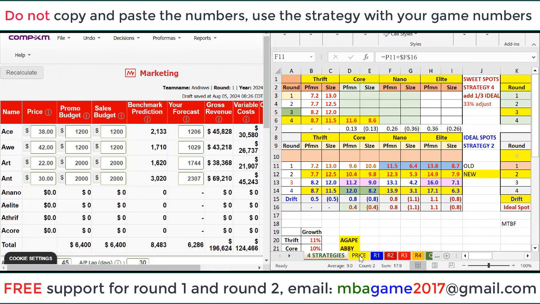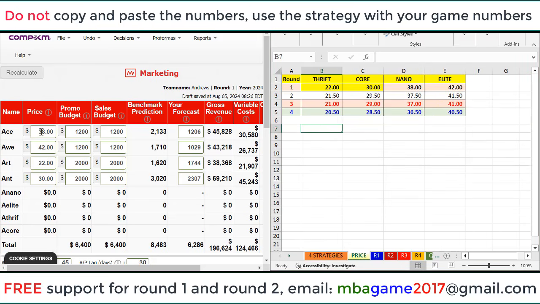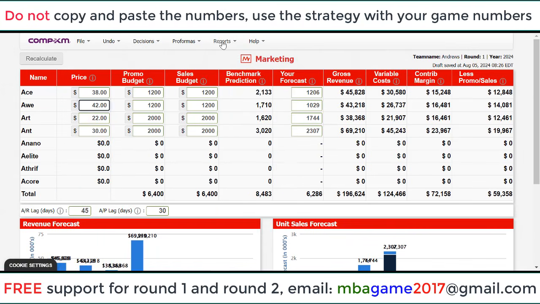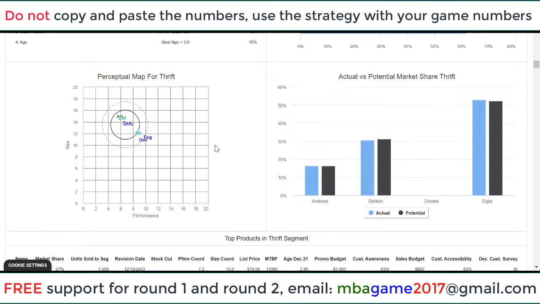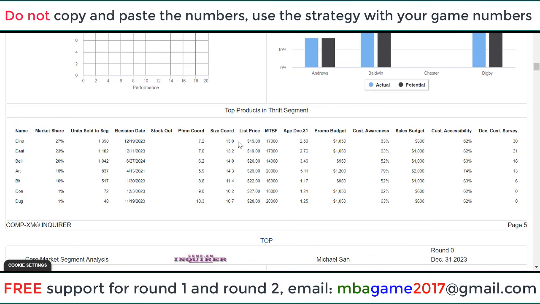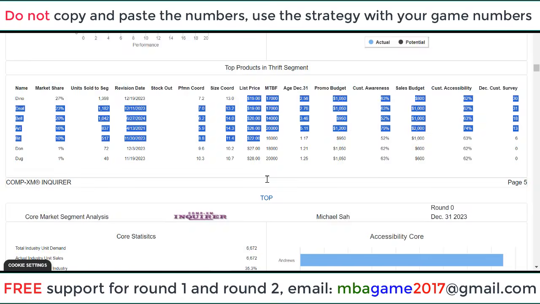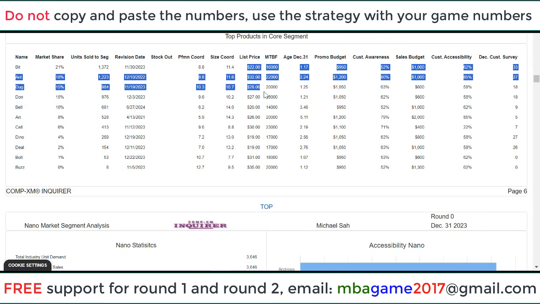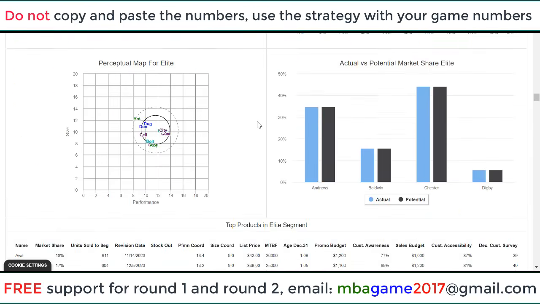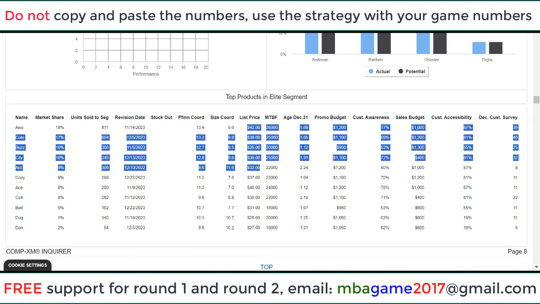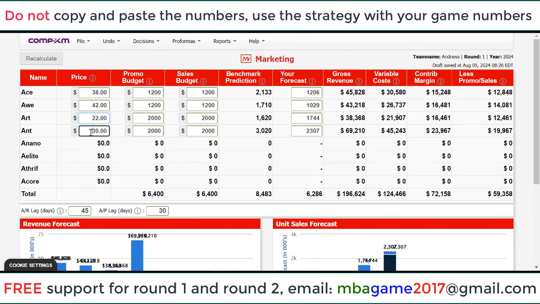For the marketing here, you see the price 38. We start the price from here: trip, the low cost, and then core, nano, and elite. The reason to set the price comes from here. You have 4 segments here: trip here, and then you can see the best selling price here. So you set the price, and then core here, you see the best selling price here, and then nano here, you see the best selling price here, and then you see the elite, the best selling price here. So you set the prices 22, 30, 38, and 42. I show you again.